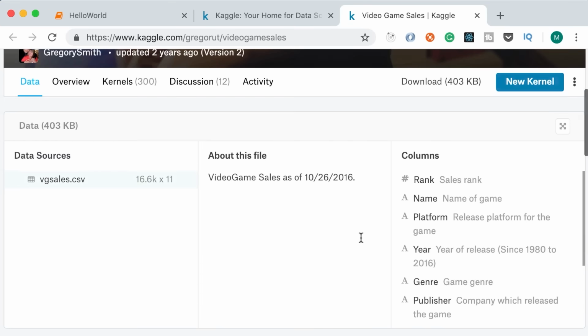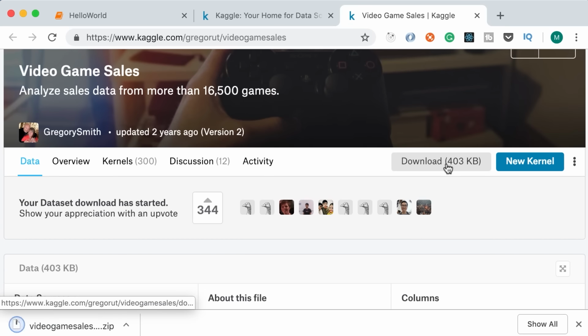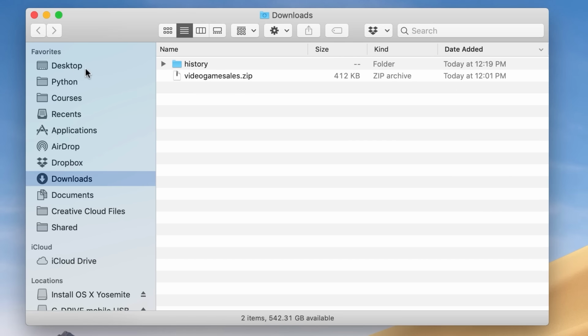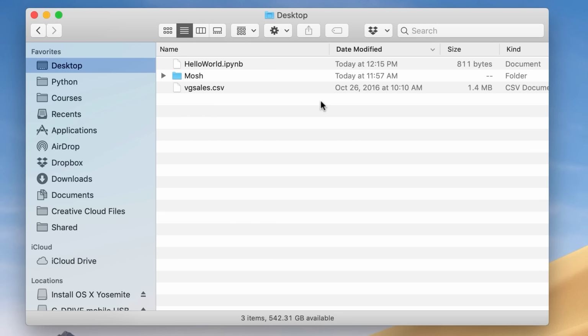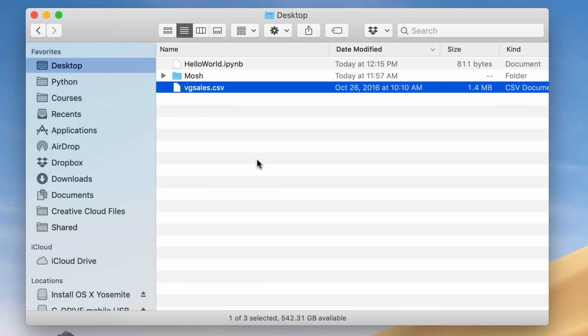Now, what I want you to do is to go ahead and download this data set. And as I told you before, you need to sign in before you can download this. So this will give you a zip file, as you can see here. Here's our CSV file. Now, I want you to put this right next to your Jupyter notebook. On my machine, that is on my desktop. So I'm going to drag and drop this onto the desktop folder. Now, if you look at the desktop, you can see here's my Jupyter Hello World notebook. And right next to that, we have vgsales.csv.